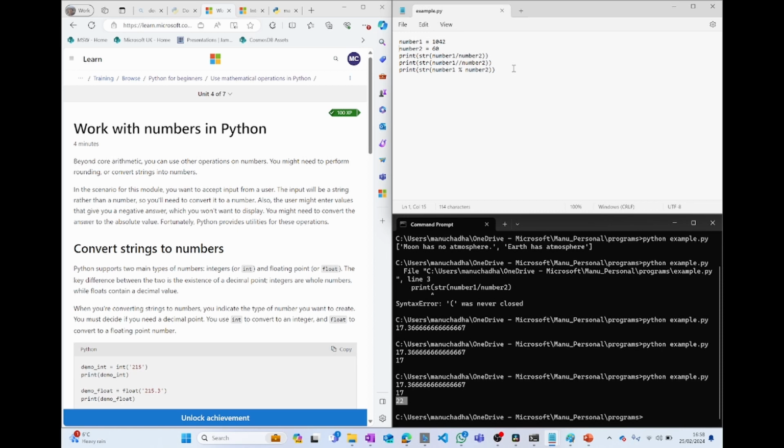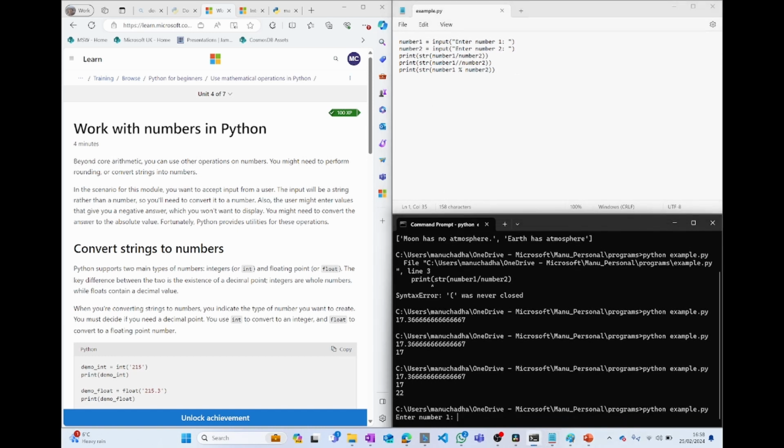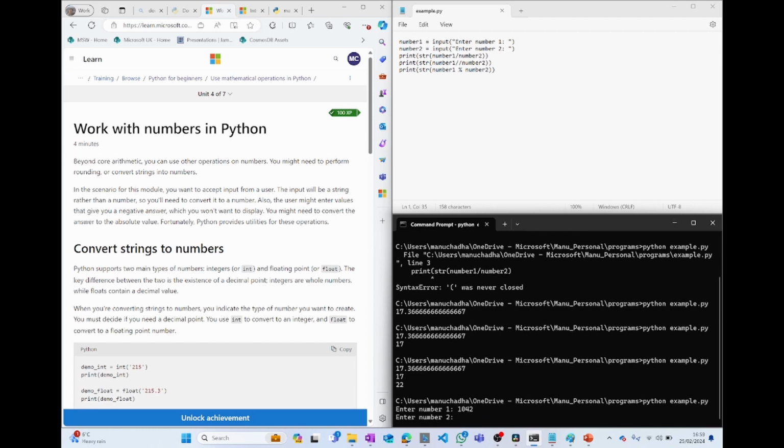What if the number needs to come from outside the program? So if I want, for example, the user to enter a number, so if I say enter number 1, and then I say for number 2 as well, enter number 2, and if I now run it, then I get number 1, let's say 1042. I get the other number as 10.